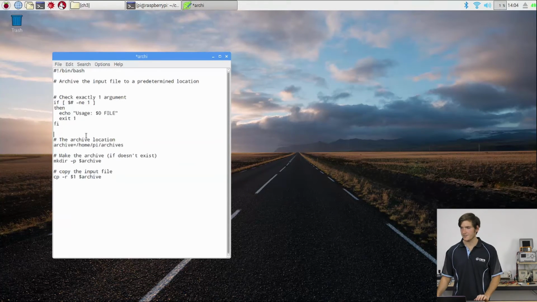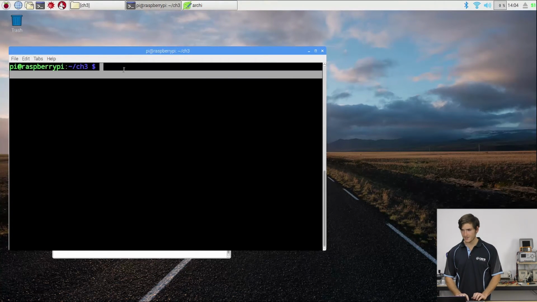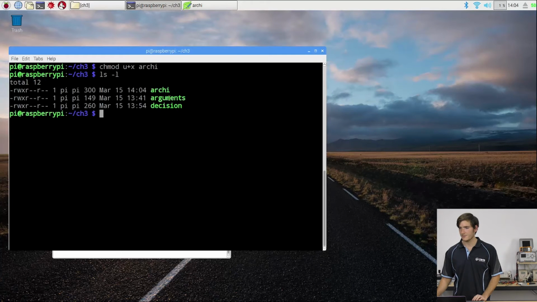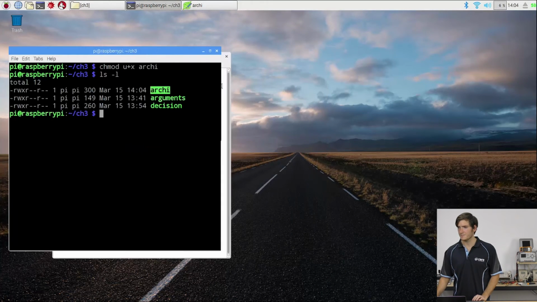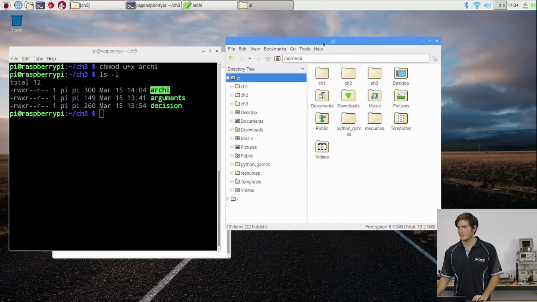So I'm going to save this with Control S. And I'm already in my chapter 3 directory, so I can just say chmod u+x, and the script was called Archie. So we can ls -l, and everything looks in order there. So I'm going to just bring this over, and I'm going to open another window. So here's my home directory, and when I run this Archie script, we should see the archive directory being created.